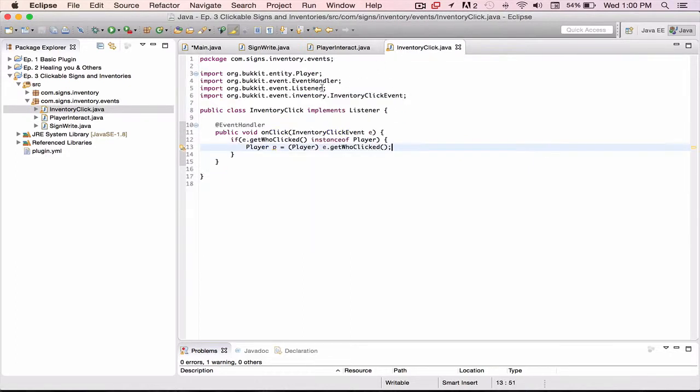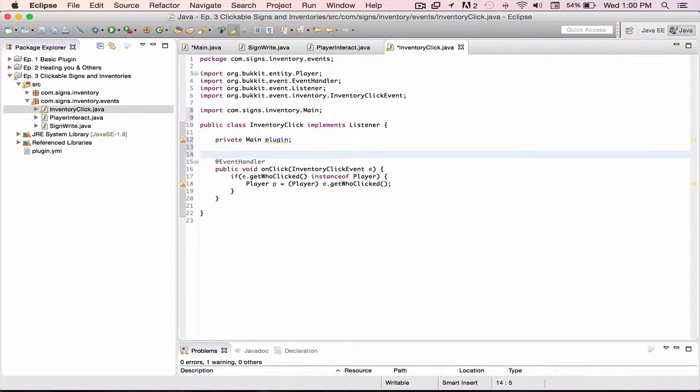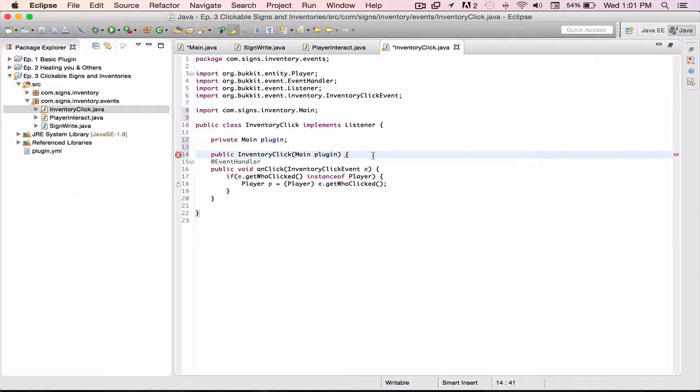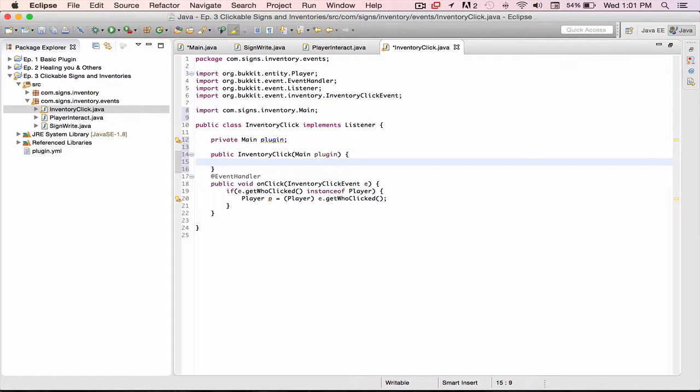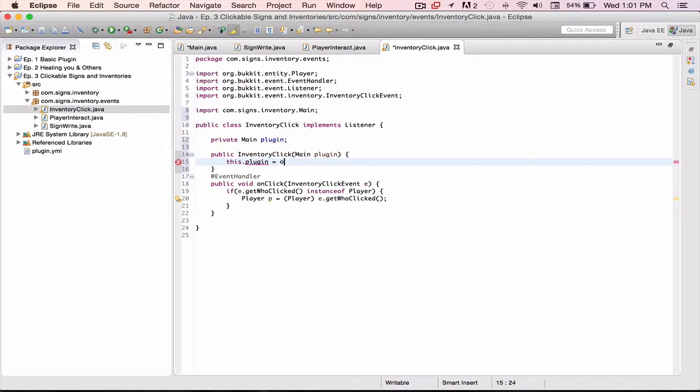So then if we go into our inventory click class, we can do private main plugin. So we're creating a main type in this plugin. Okay, so then we're going to create a constructor. So public inventory click, it's going to require main plugin. Let me just move this back over. It's going to require main plugin, and then we're going to do this dot plugin equals plugin.